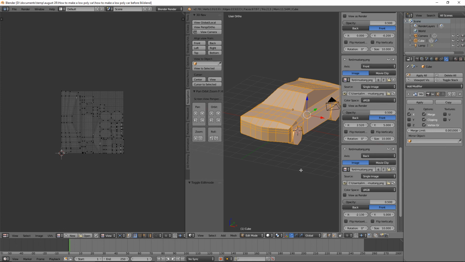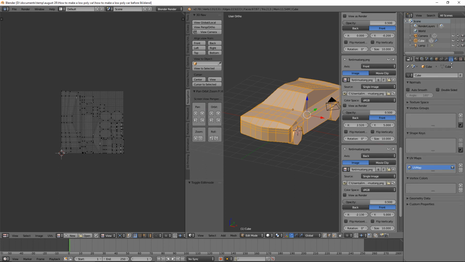Okay, for what we're doing here, we need to have multiple UVs. So what we're going to do is click here. Looks kind of like a triangle. See where this says UV maps? We're going to double click here. We're going to name this main. Then press enter. We're then going to hit plus. We're going to double click here. We're going to name this right.